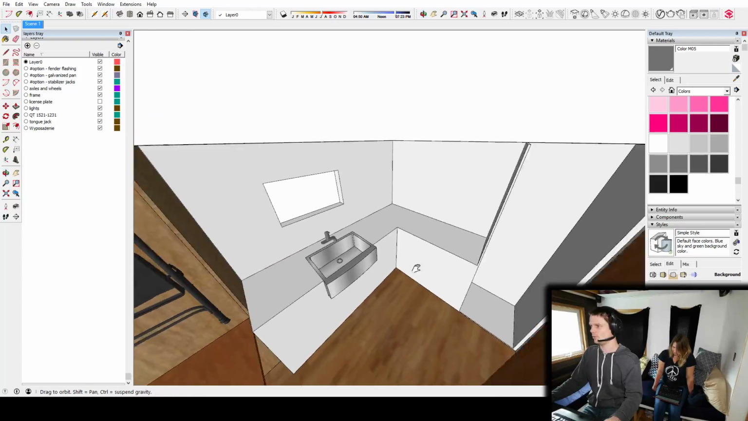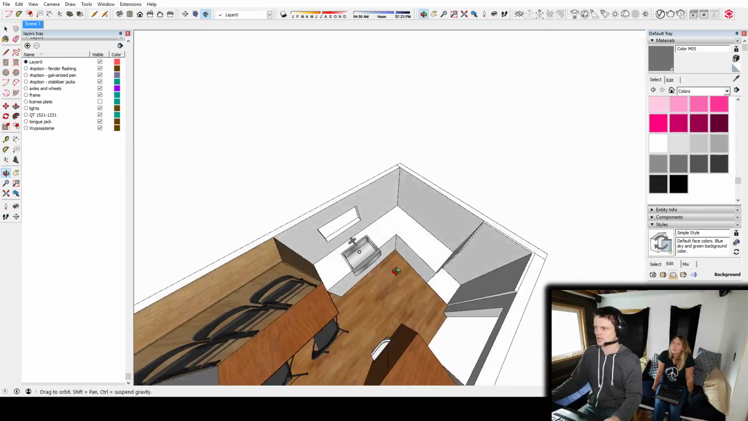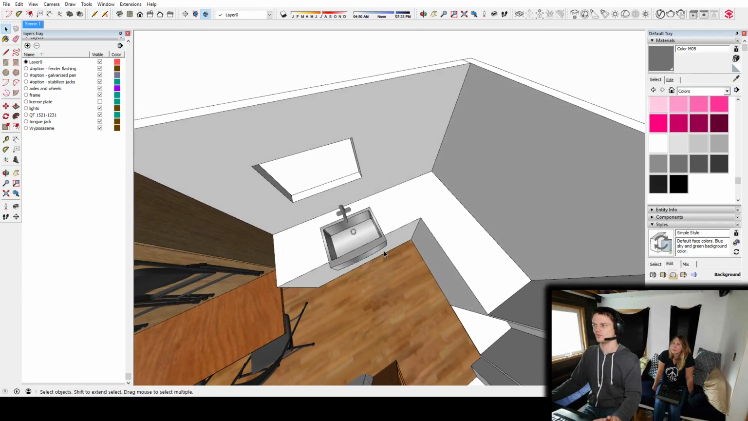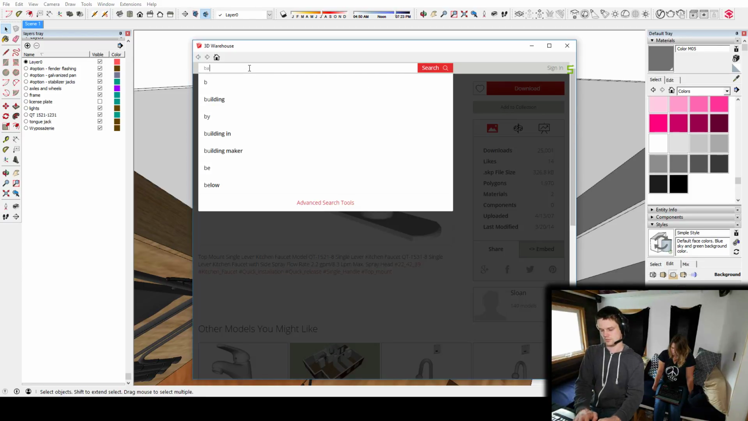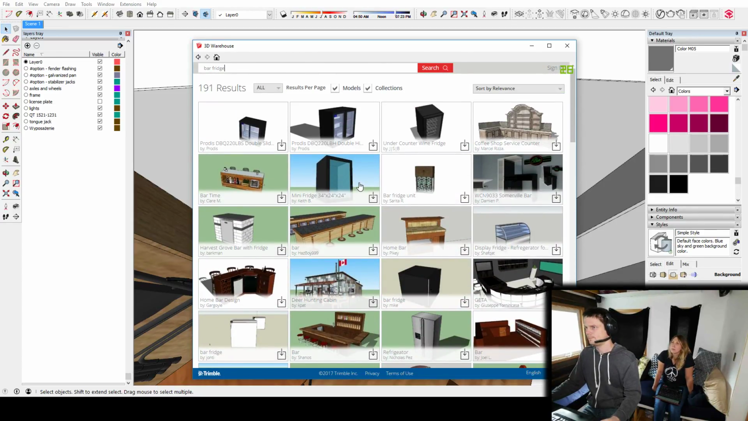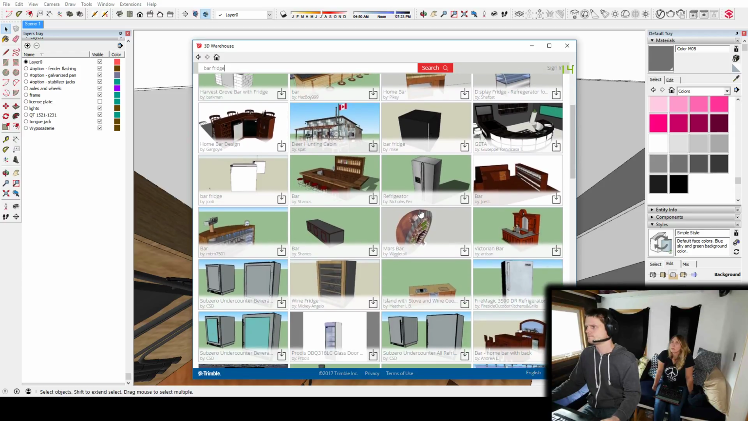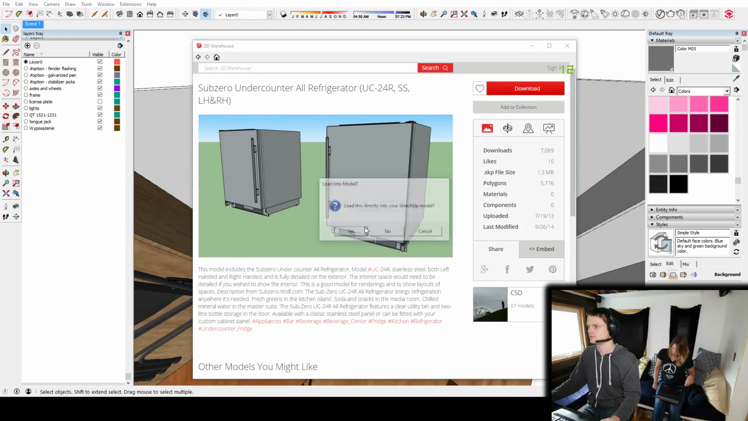Sure. So where would the cooktop be? Where's the cooktop going? Left, right of the sink, or on the L? Let us know in the chat. I'm gonna get a fridge. So these wine fridges, under counter fridge. There we go.